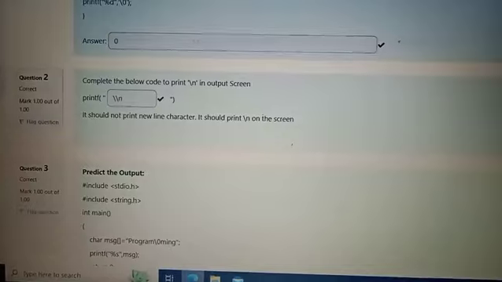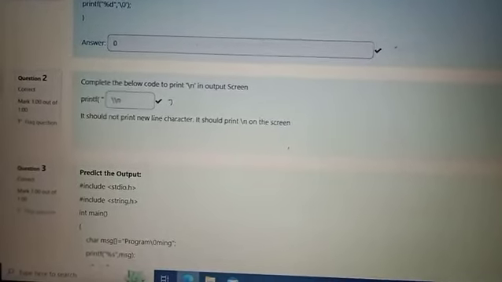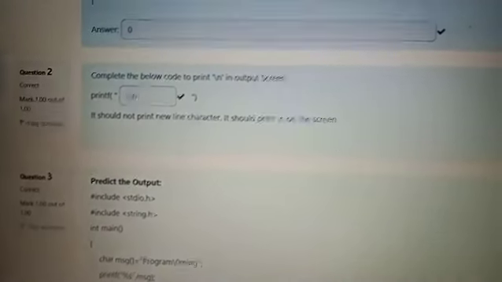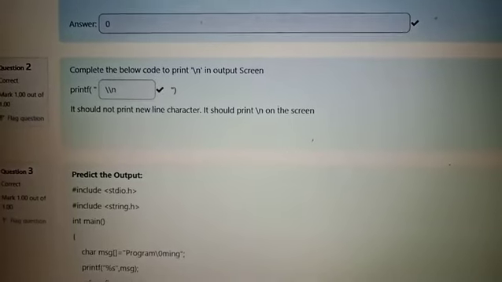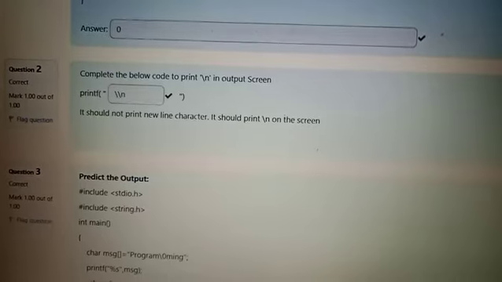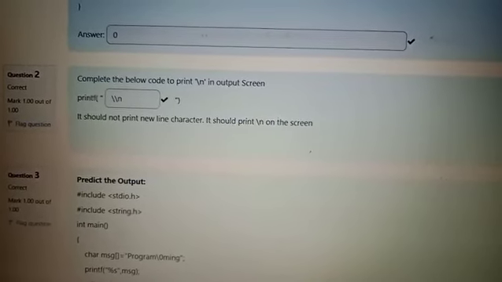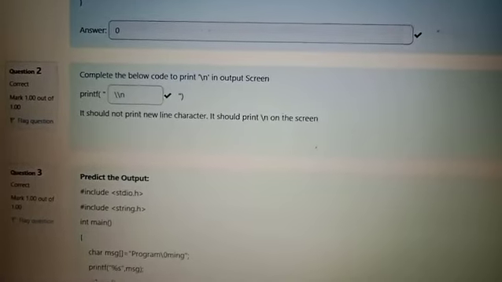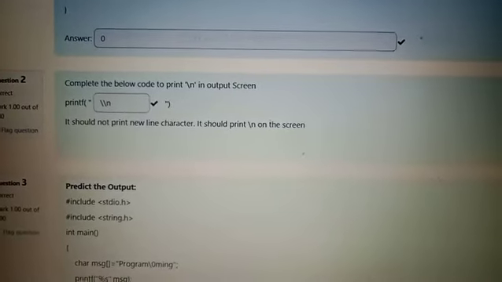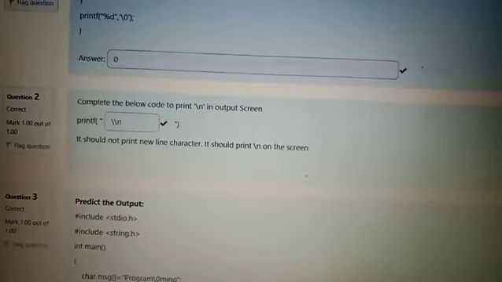They ask how to print \n on our output screen. Usually we use \n to transfer the control to the next line. But if you want to print \n itself on the screen, how do we print it? The logic is very simple. We just add one more slash before the \n in the printf statement, and that will print \n on our output screen.